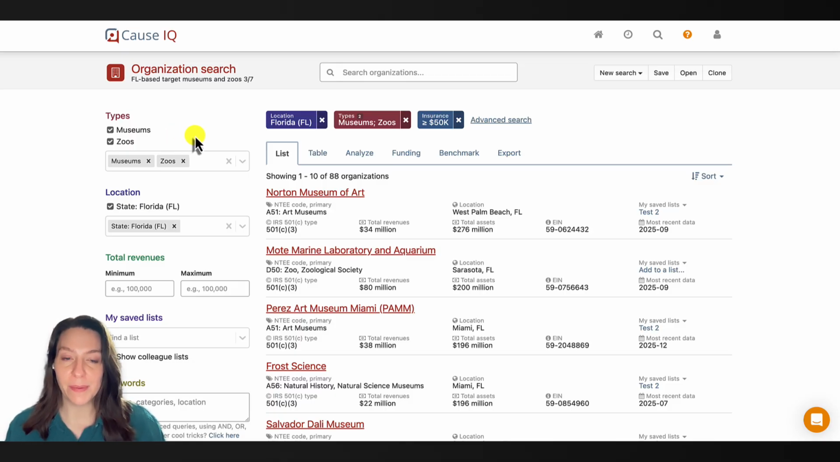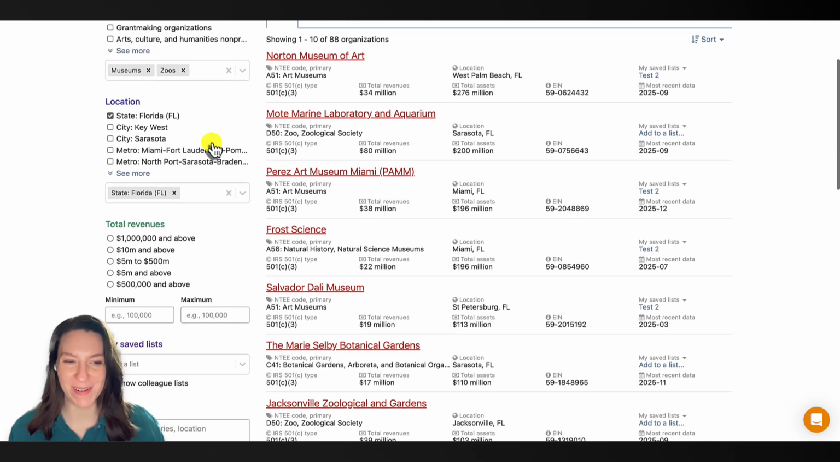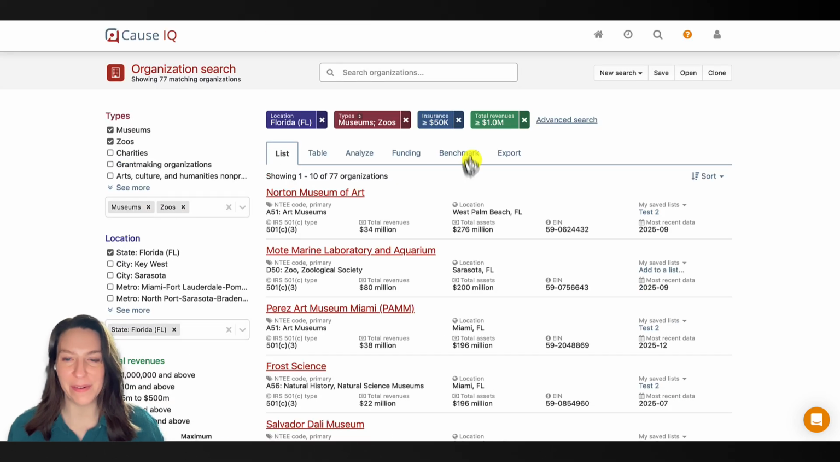So there is a workaround for editing the filters in a shared search. All you have to do is come up here to the clone tool. By clicking this, I'm going to open this search in a new window. And now my filter sidebar looks back to normal. I can add any kind of filters I want, such as the total revenues filter, like so.